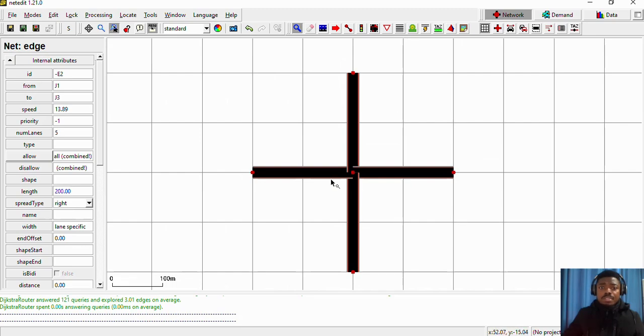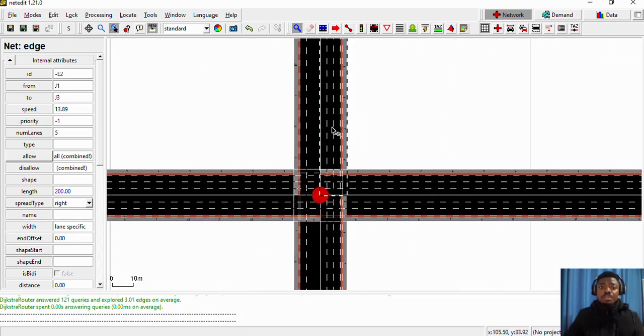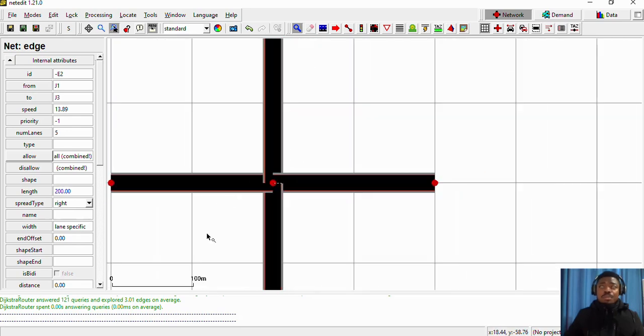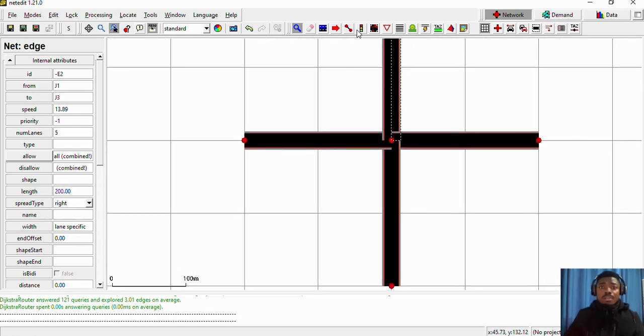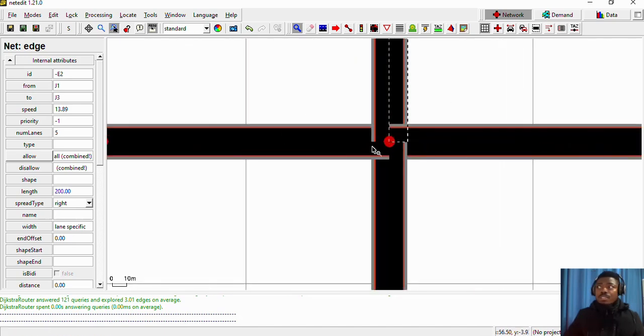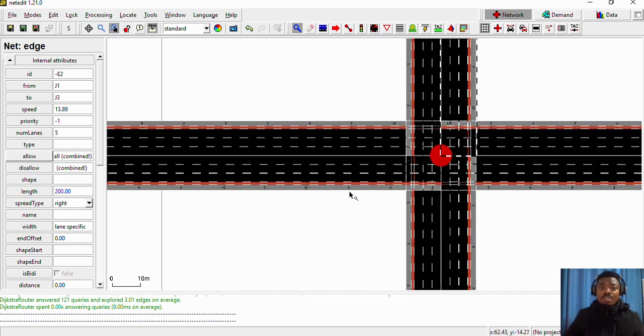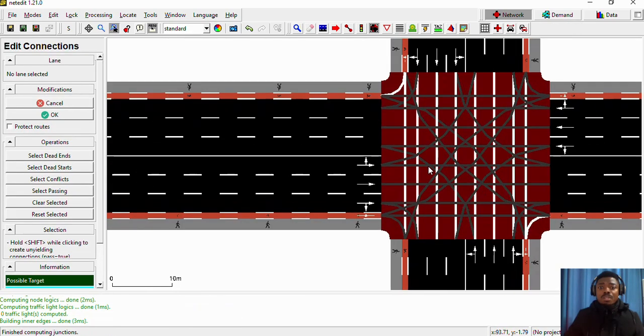So this is it. The next thing we're going to do after we have done this is to go under the connection mode. This connection mode will reset and set up the connections for this road network at every point on the road. So when we click on connection mode, you can see we have the connections.